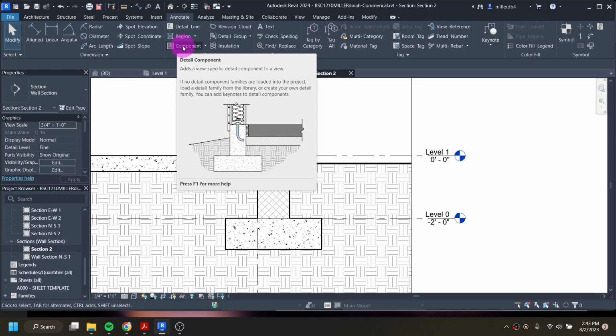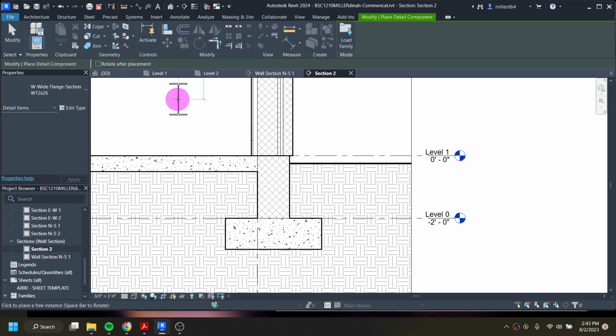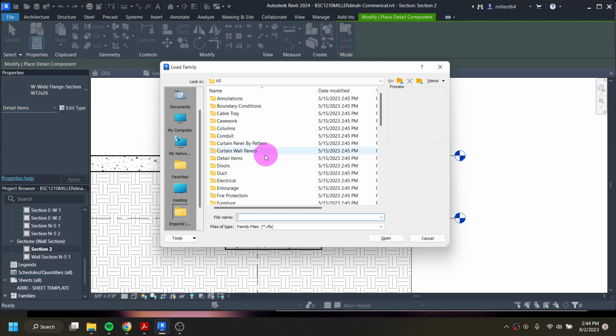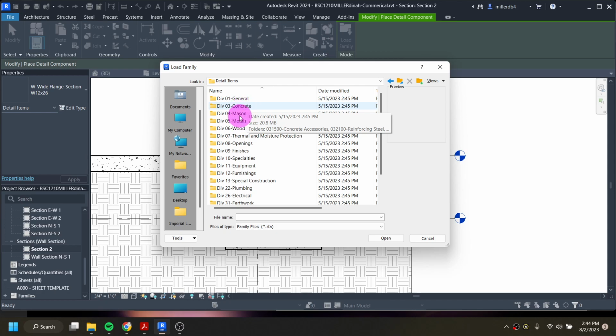So I'm going to click on the component, and I'm going to load in a new detail component for these 12-inch wide CMUs. I don't want to load in this bar here. So I'm going to say load family. I'm going to go into the detail item folder by double clicking. These are divvied out based on national CAD standards, but we can also make some guesses.